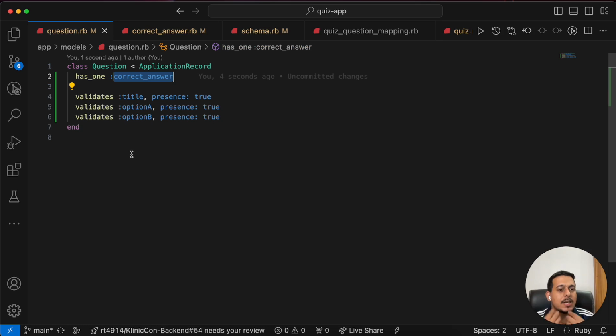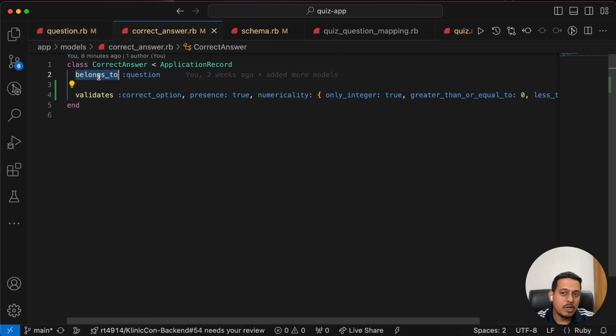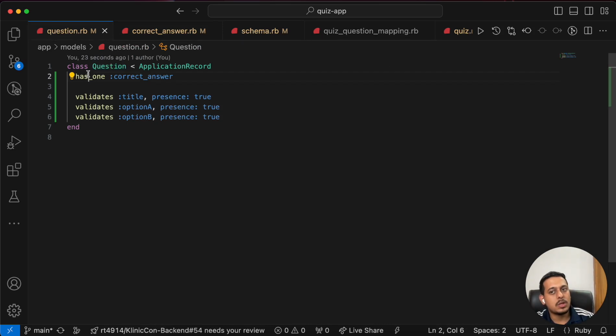Grammatically, this English sentence is correct: that this question has one correct answer. The advantage of using this question model is that we can easily use correct answer also. We'll do that later on. But the point here is that because we were using belongs to, it's nice to use has one or has many relation also. So that's one: question has one correct answer.